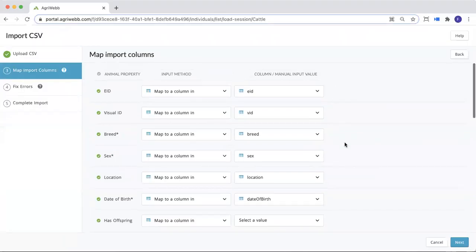Once this one's loaded in, you'll be able to see a few of the columns have automatically mapped across. AgriWebb will attempt to map those columns for you. However, we'll go through in a little bit how to manually assign columns, as well as put in manual values for those times when AgriWebb doesn't quite recognize columns. Before we get into that, we'll discuss a little bit about CSV setup.